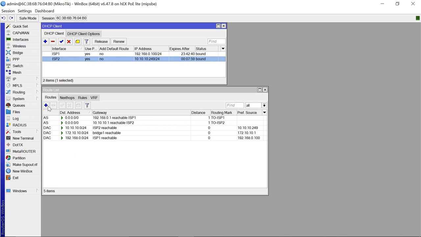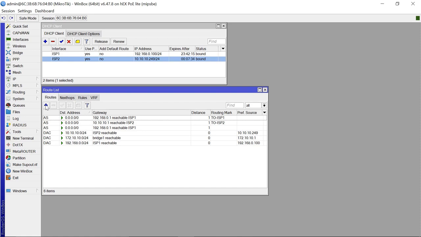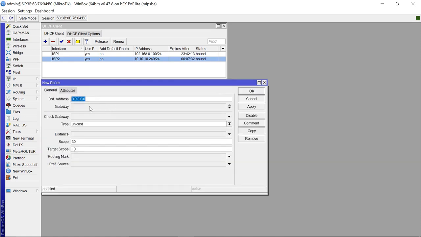Let's add another route, the gateway for ISP1, 192.168.0.1. The check gateway is going to be set to ping, and the distance here is going to be set to 1, and then we are going to apply that. Click OK. Let's input the last one. The gateway is going to be 10.10.10.1.